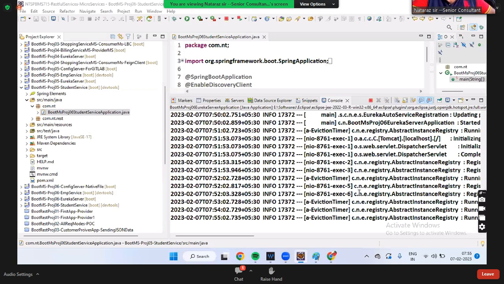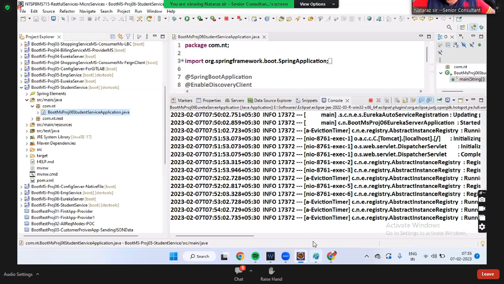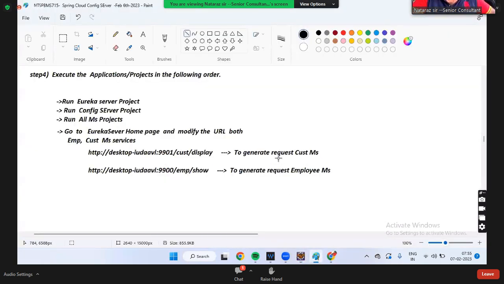Anup, you cannot fetch from both at a time. You can configure one at a time, because the same name, application.properties, is there.